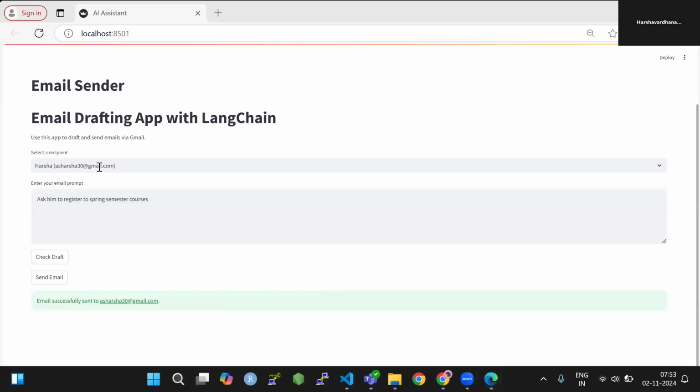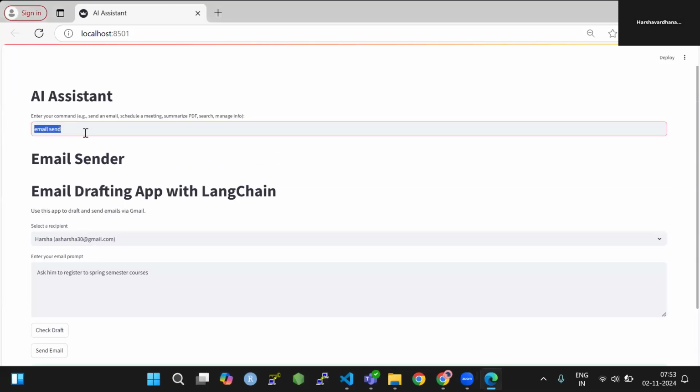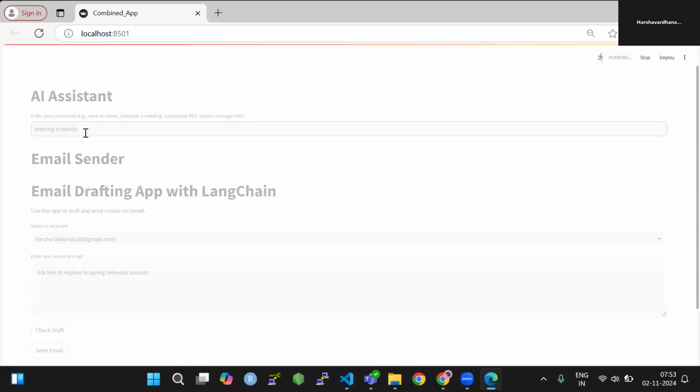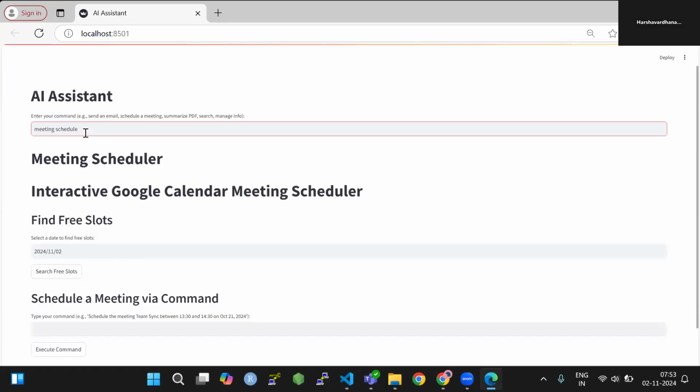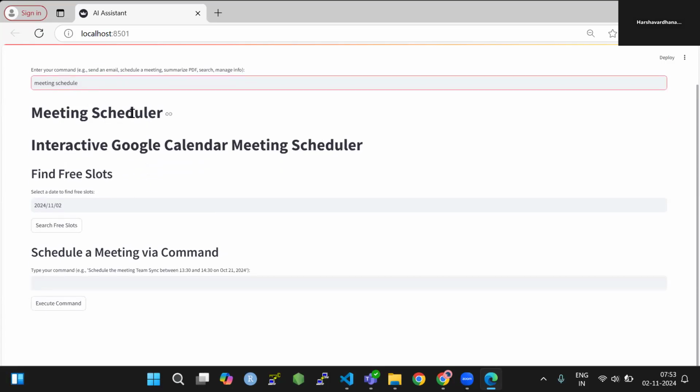So the next demo is to schedule a meeting. Actually, I struggled a lot to implement this functionality because I was not able to exactly incorporate date parsing techniques along with the prompts. Somehow I made it run at a better pace. So this is the meeting scheduler application. Here I implemented search free slots, and also a "type your command" box to schedule a meeting via command.